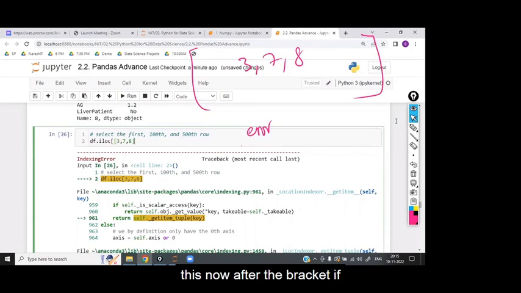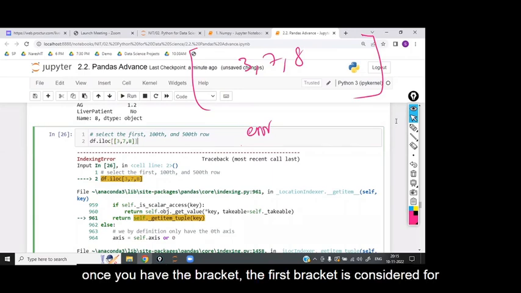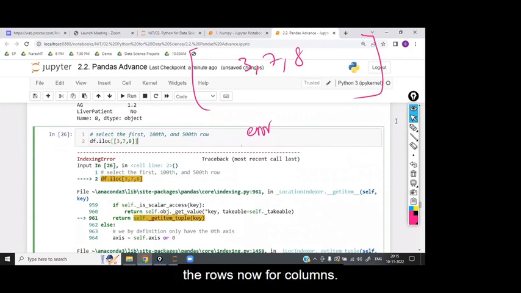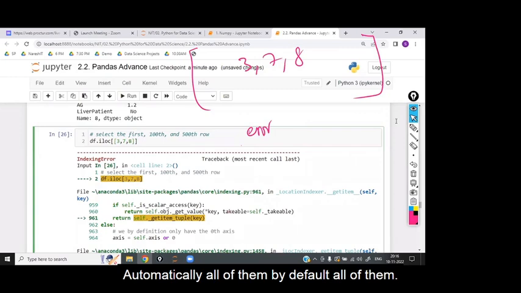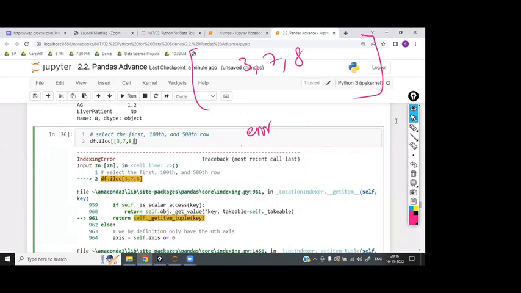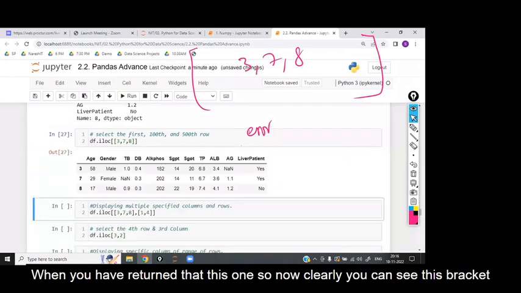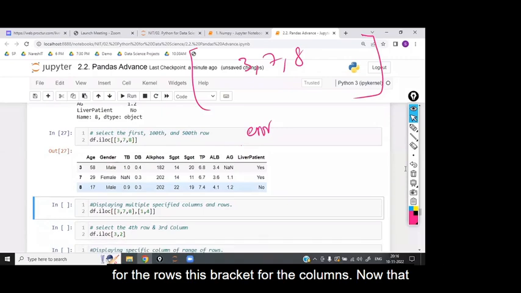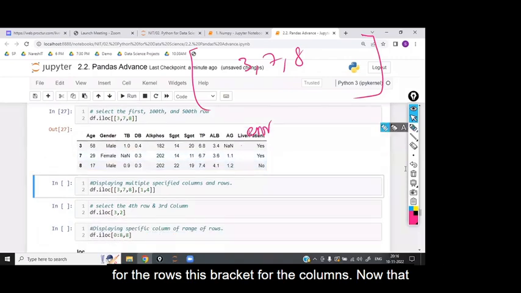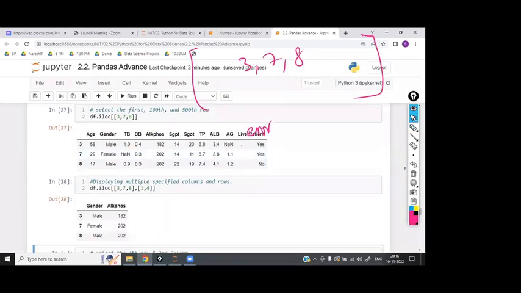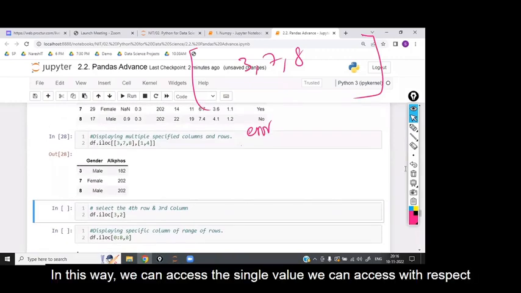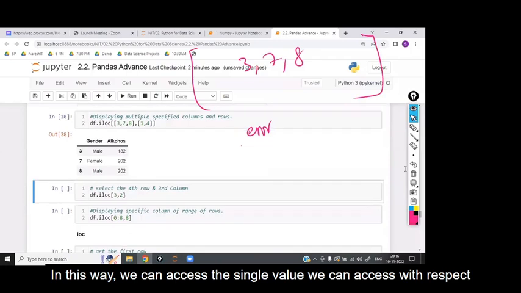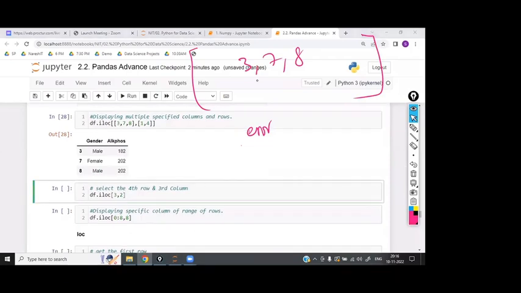Now, once you have given the first bracket, it is considered for the rows. Now, for columns, automatically all of them by default. When you have written this one, clearly you can see this bracket for the rows, this bracket for the columns. Now that particular columns will be selected. In this way, we can access the single value. We can access with respect to the list of values. Is that clear? That is using the iloc.